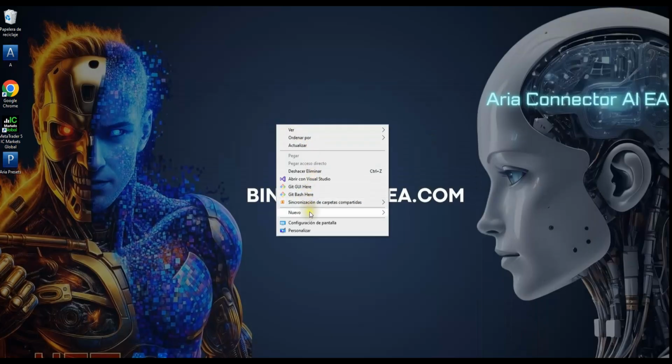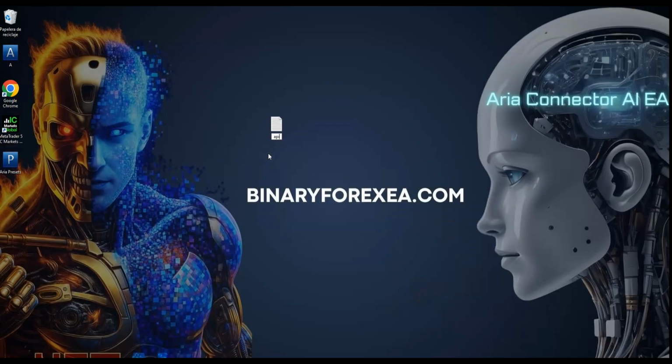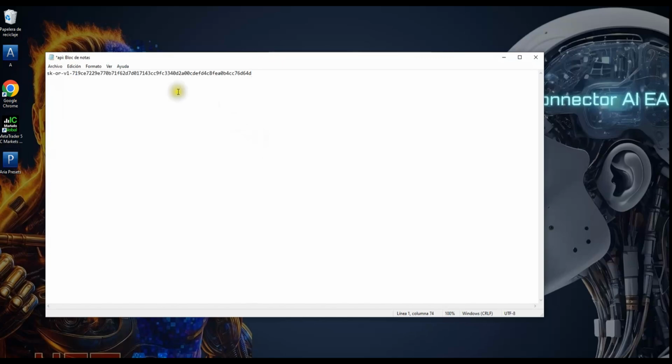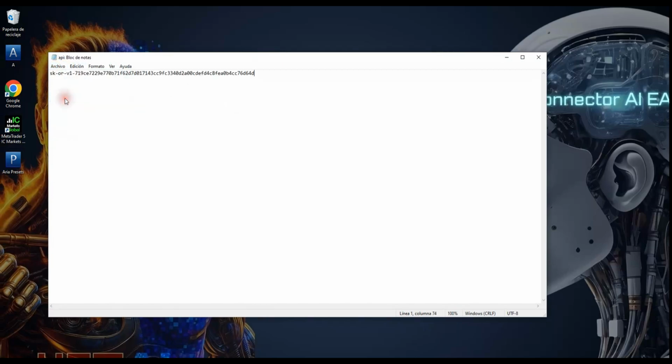Copy it, save it in a safe place, and then paste it into Aria. Important, do not share your API key with anyone. If even a single character is missing, or if there's an extra space at the end, it won't work. And that's it. Now, your API key is ready to go. The one I'm showing here is just an example, but when you create yours, keep it private.